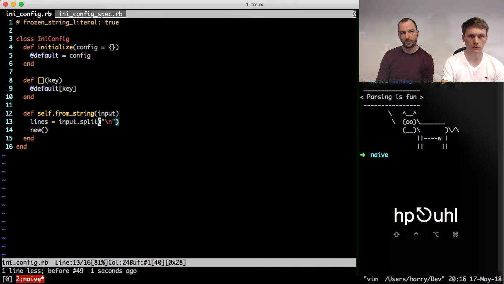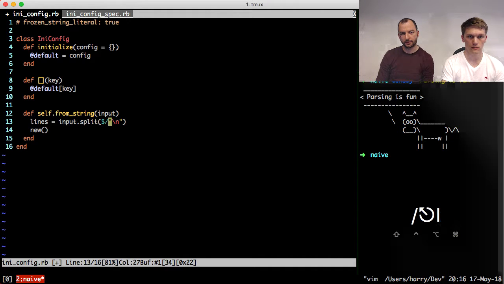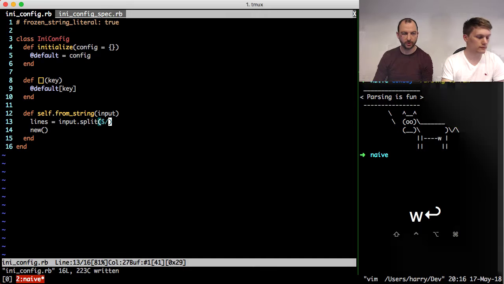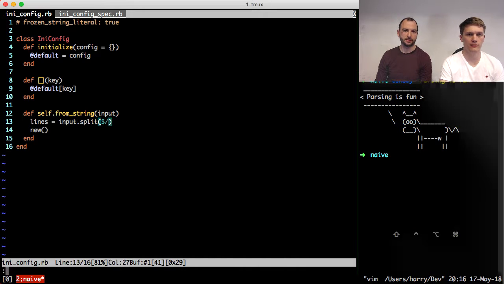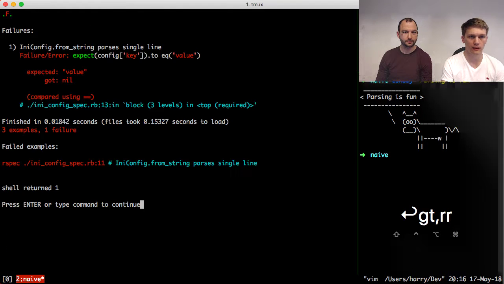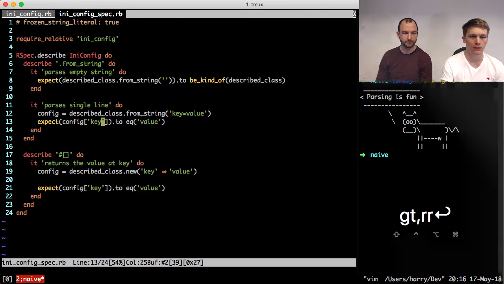We probably, I'm not sure if we want this, if we want to be portable, but whatever. But anyway, this is the most naive solution possible, no regex allowed. Again, wrong file. Okay, bam. Not sure why I did that.